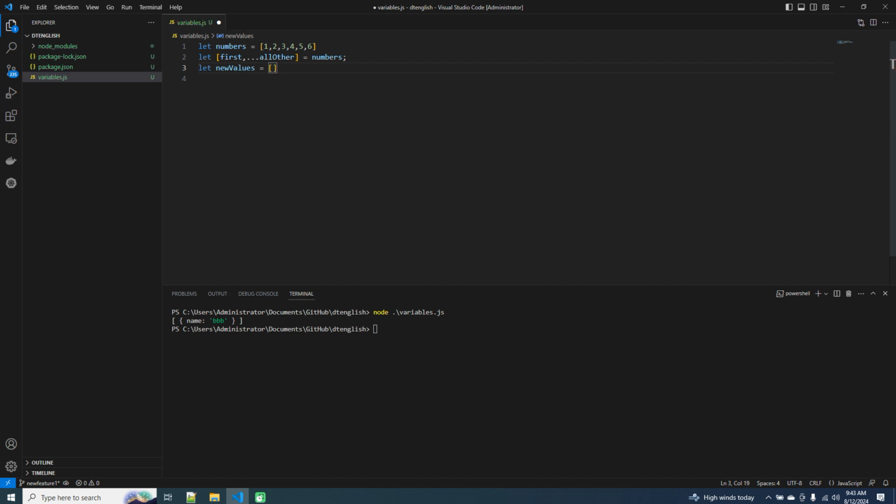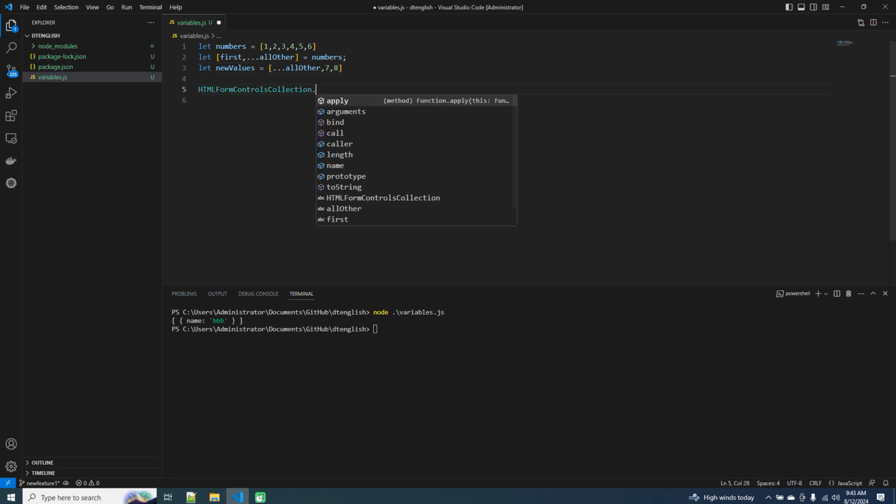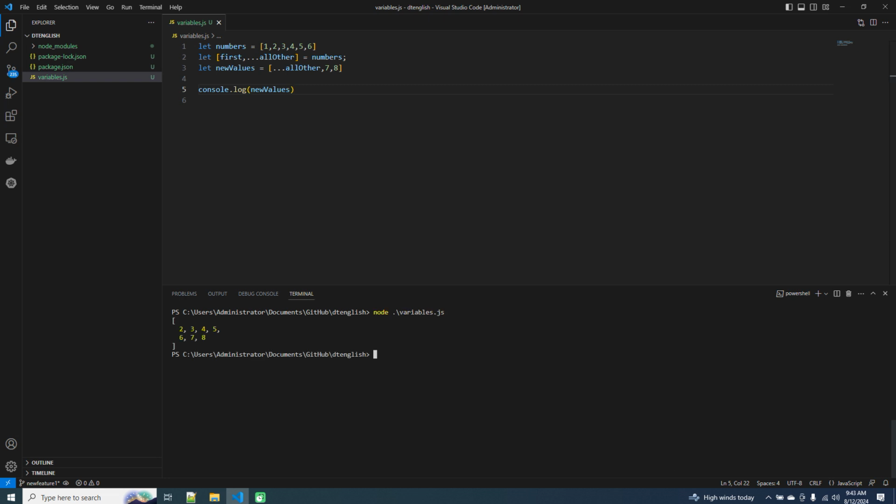Now new values equal to all other values, comma 7, comma 8. I have added two more values. Now let's try printing it, new values. See, so we got the output as 2, 3, 4, 5 and 6, 7, 8.